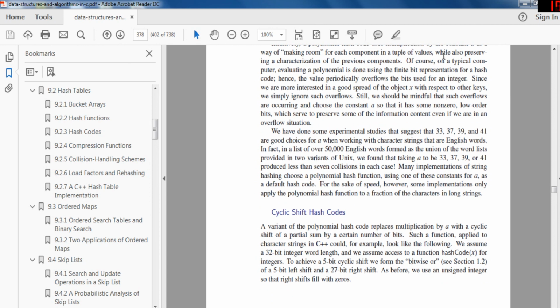Okay, so I don't think we ever need to use this, but they're just saying a good way is to put this in a polynomial function and get your hash code. Some sites suggest that 33, 37, 39, and 41 are good choices for character strings that are English words. So if you have 50,000 English words as a union of words provided in the forms of Unix, you find that 33, 47 produces 7 less collisions. Okay, so maybe you want these numbers as your hash code. I don't know.